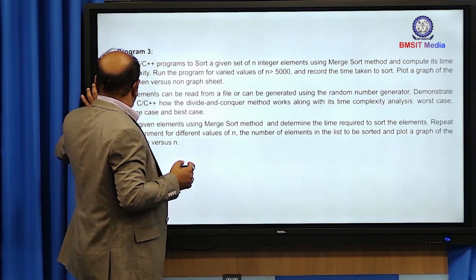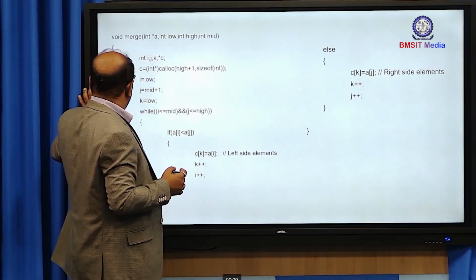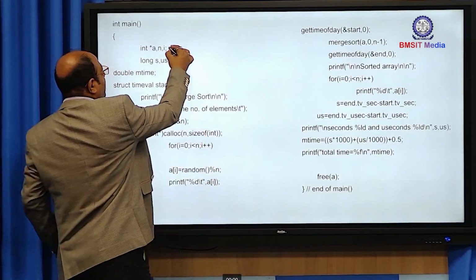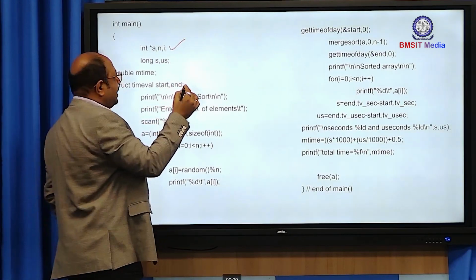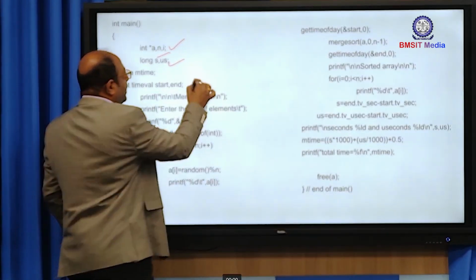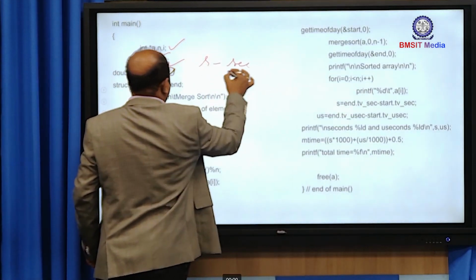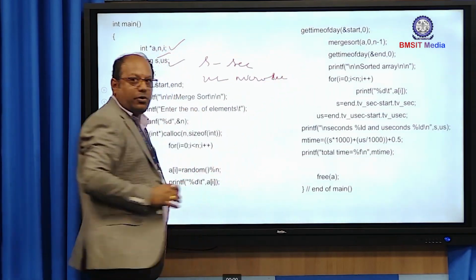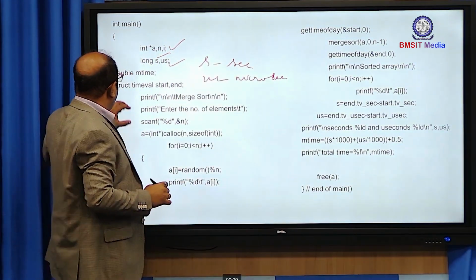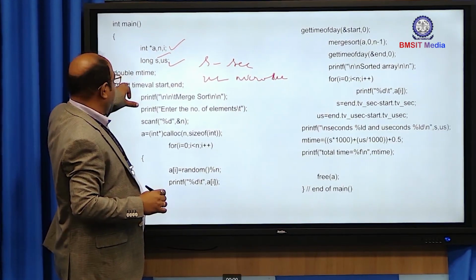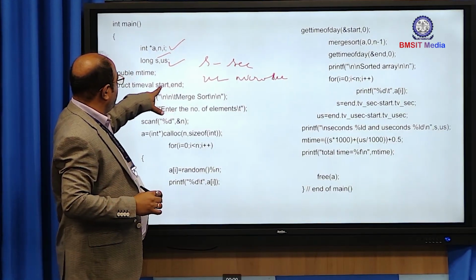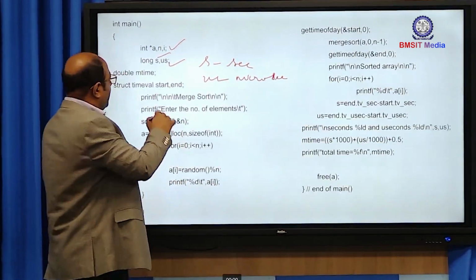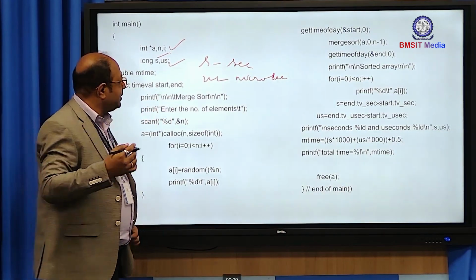In this context, initially the execution starts from the main program. Let us go to the main program. Initially we have the local variables. We have two variables here. S is for seconds, and this US is for microseconds. I have milliseconds, one double variable. Then struct timeval start, end is nothing but the structure variable of timeval type. We are going to use it for checking the time complexity of the system.